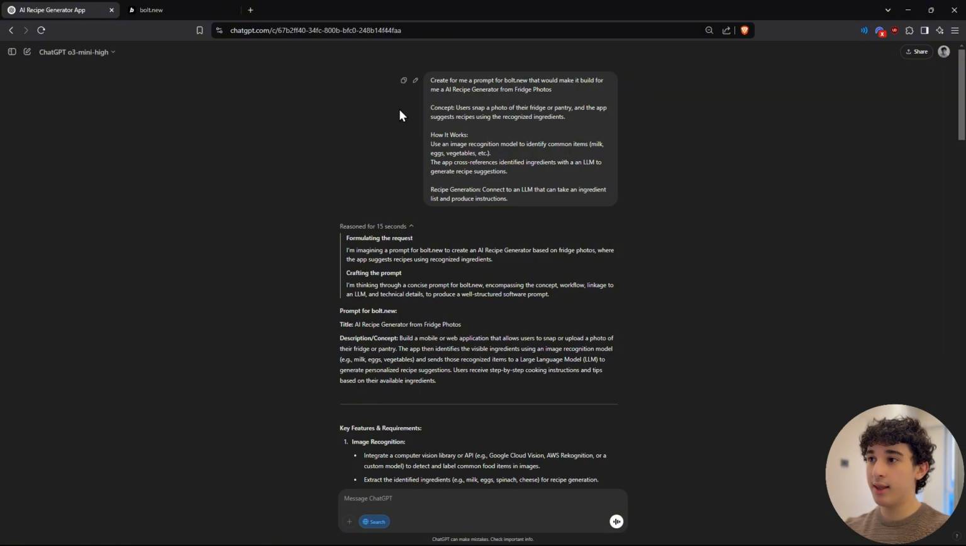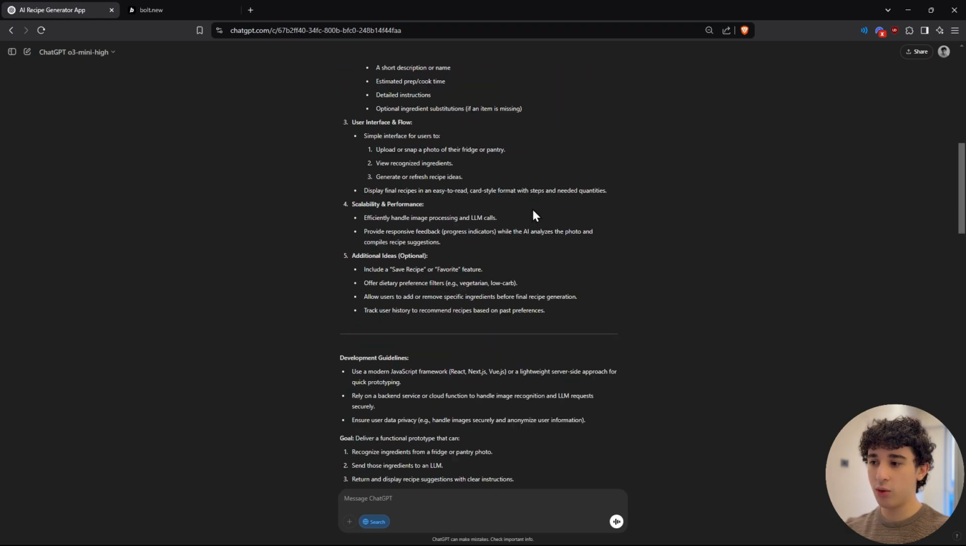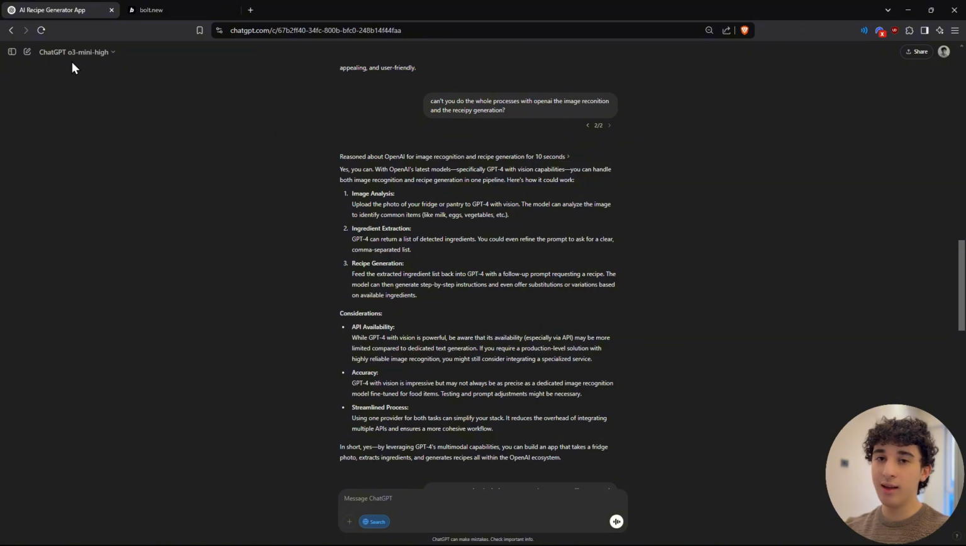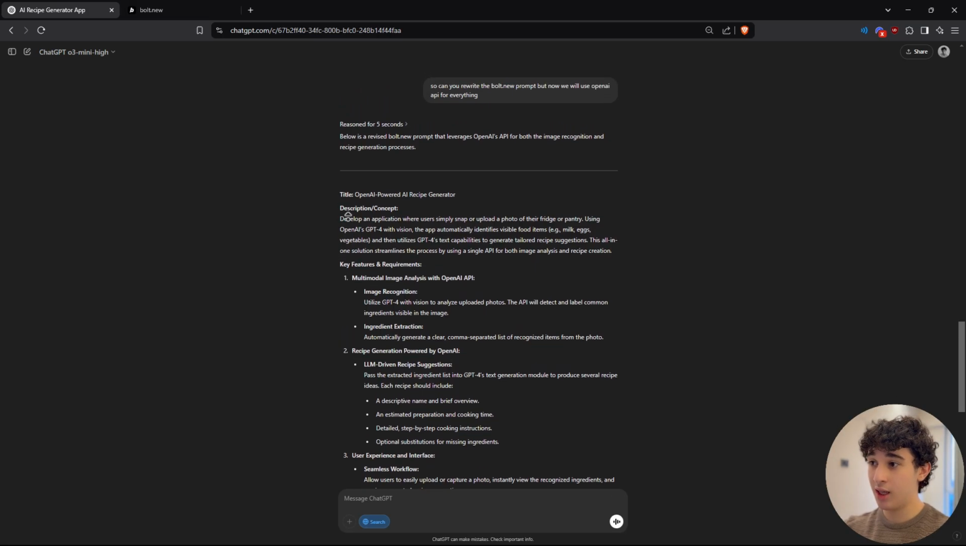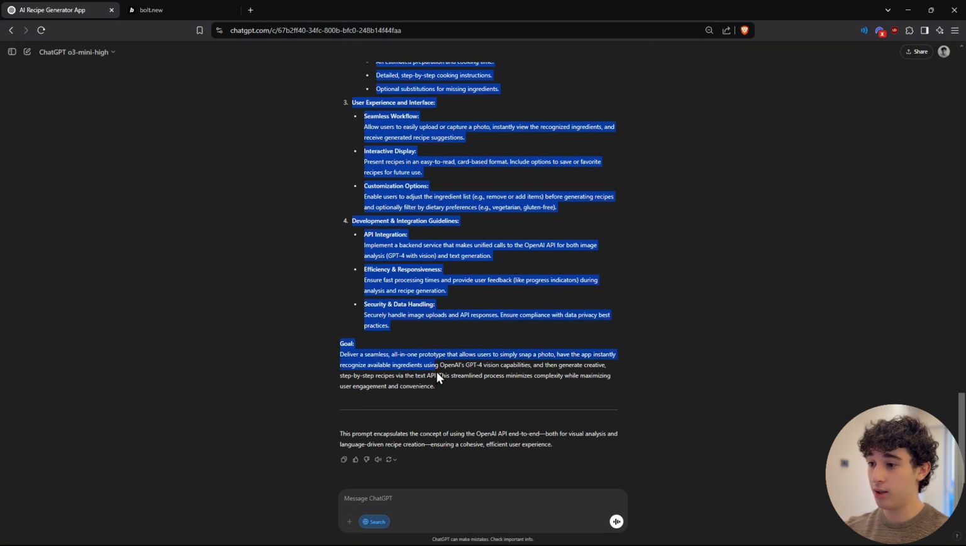So first I discuss with it the application. So I told it I want an AI recipe generator from fridge photos. Initially, it decided that it wants to do the image recognition with Google Cloud Vision, but I told it I want to use the OpenAI API key for that. So I switched to O3 Mini High from O1 and I turned on the search feature, and then it realized that yes, it is able to use ChatGPT for the image analysis. Then it finally created this prompt, which I'm going to use right now. I did not test this before, so we're just going to see how it goes. Let's copy the whole thing and see what happens.